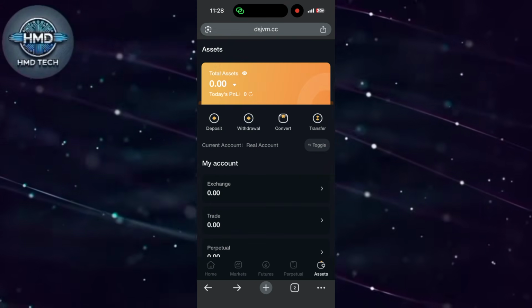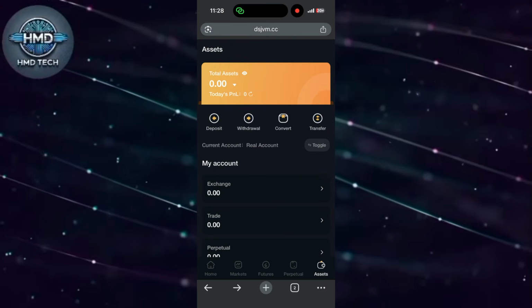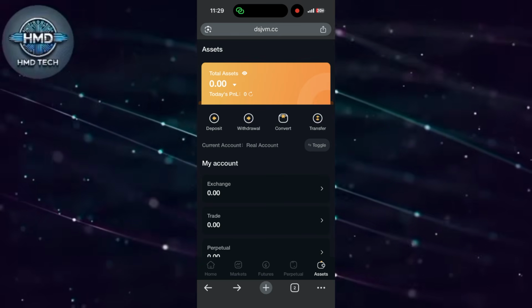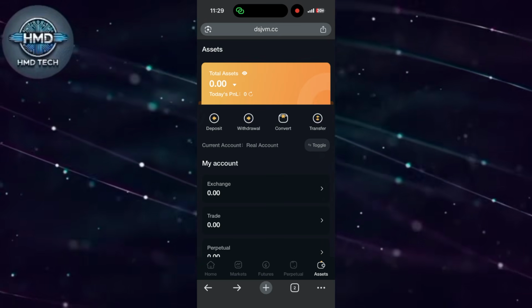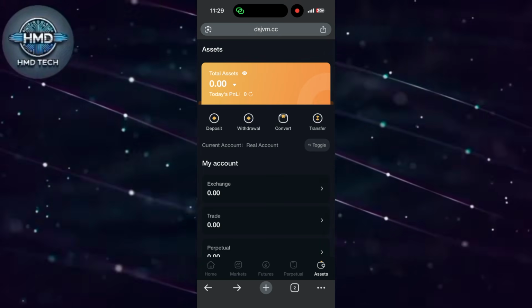Now look for the withdraw or withdrawal option. This is usually found in sections like wallet, assets, or funds. Tap on it to open the withdrawal page.